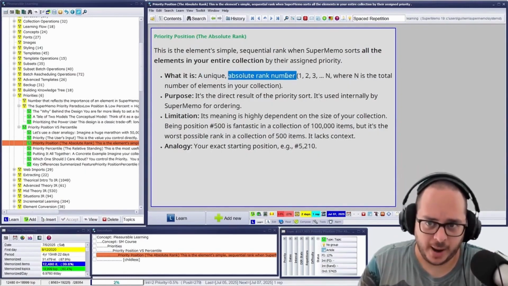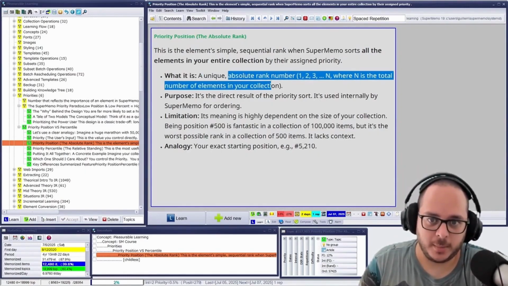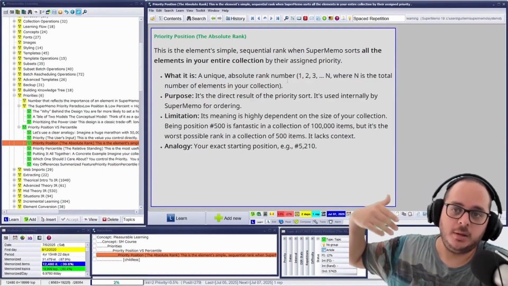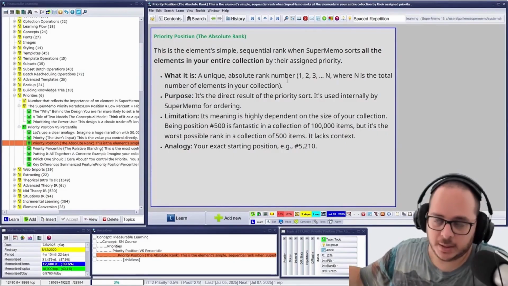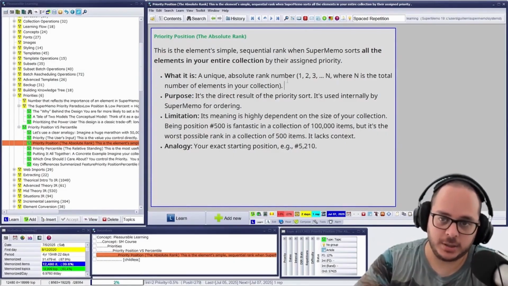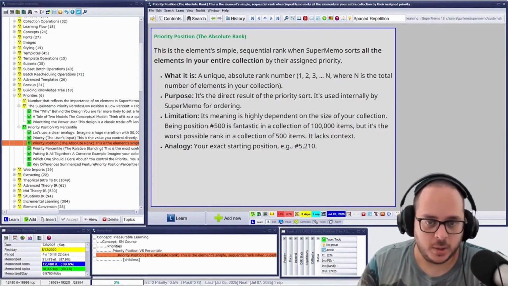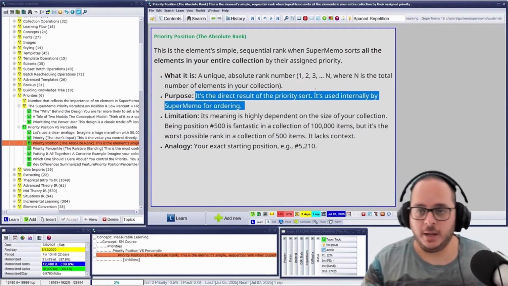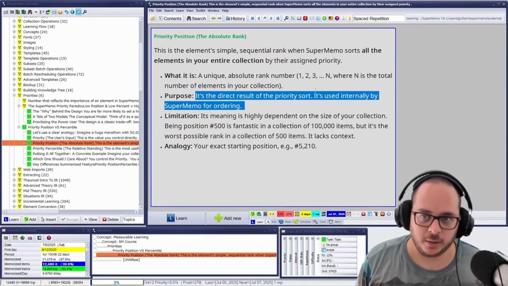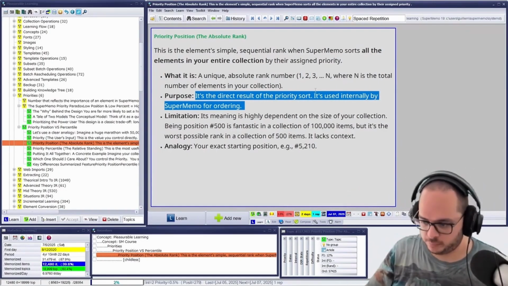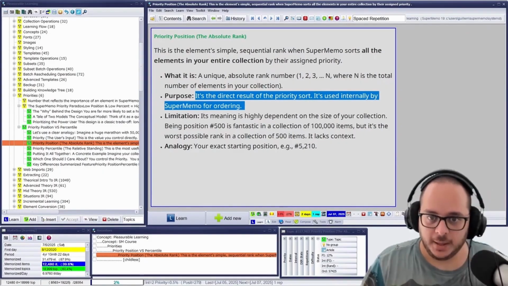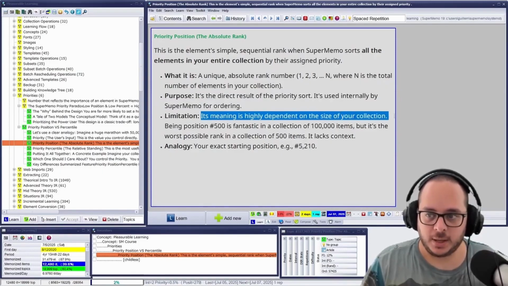So it's the absolute rank among n, and n is the total number of elements in your collection. Like the total number of what? Of athletes that have finished, that have crossed the finishing line. What's the purpose? It's a direct result of the priority sort. It's used internally by SuperMemo for ordering. Like, hey, who is the best athlete to the worst athlete? You have the list. But there's a limitation. Its meaning is highly dependent on the size of your collection.